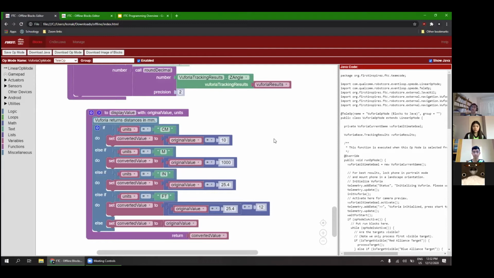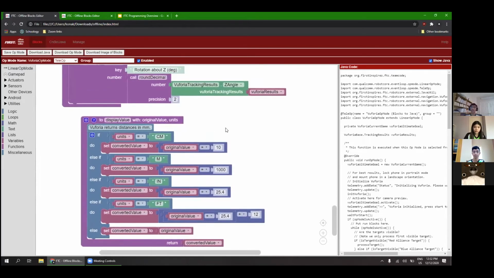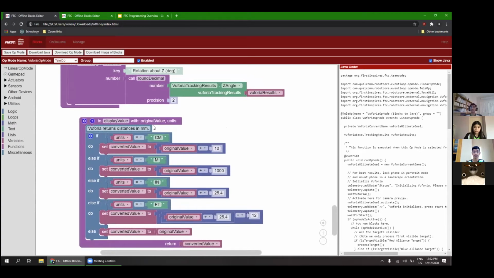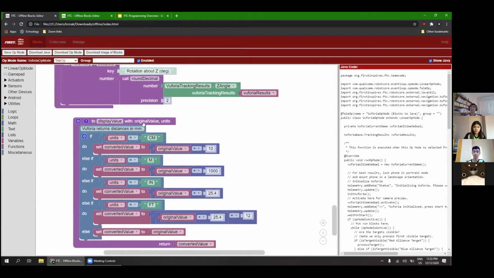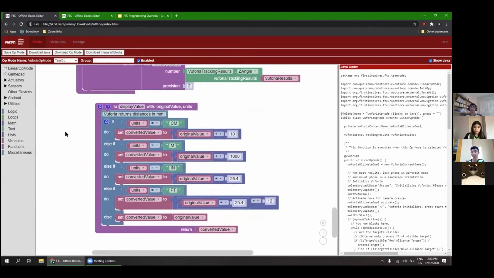But if you would prefer to use a different unit, such as inches, you can use this method. When you call this method, you have to pass in two variables: the original value and what unit you are trying to convert to. So let's say the original value is 20 and the unit is centimeters. If it figures out that the unit is centimeters, it will divide by 10. So the converted value goes from 20 millimeters down to 2 centimeters, and then it returns that 2 centimeter value. So this is just a function to do unit conversions.